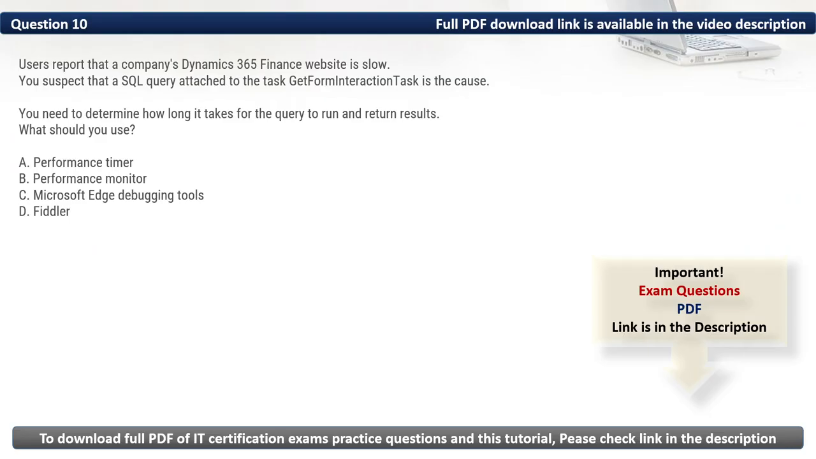Question 10. Users report that a company's Dynamics 365 Finance website is slow. You suspect that a SQL query attached to the task Get Form Interaction task is the cause. You need to determine how long it takes for the query to run and return results. What should you use? Firstly, let's eliminate the incorrect options.